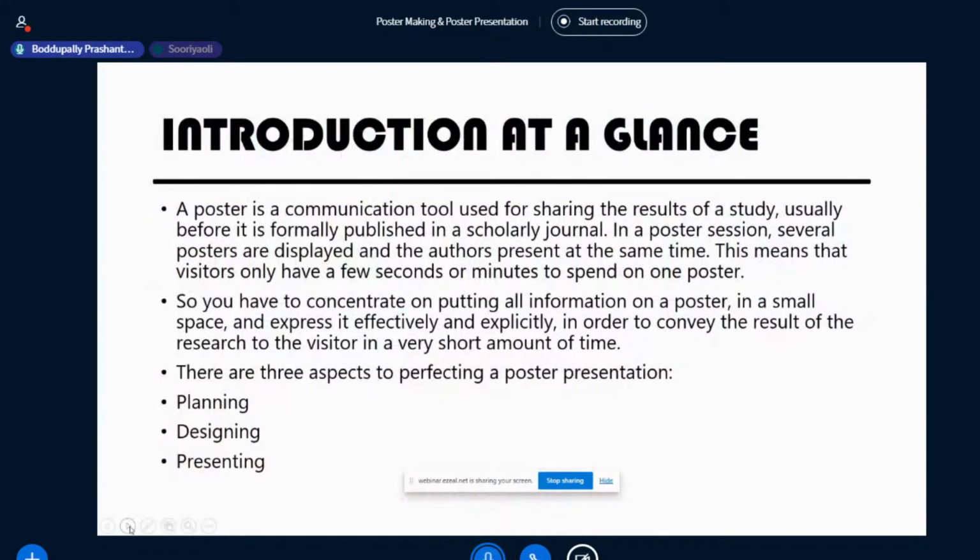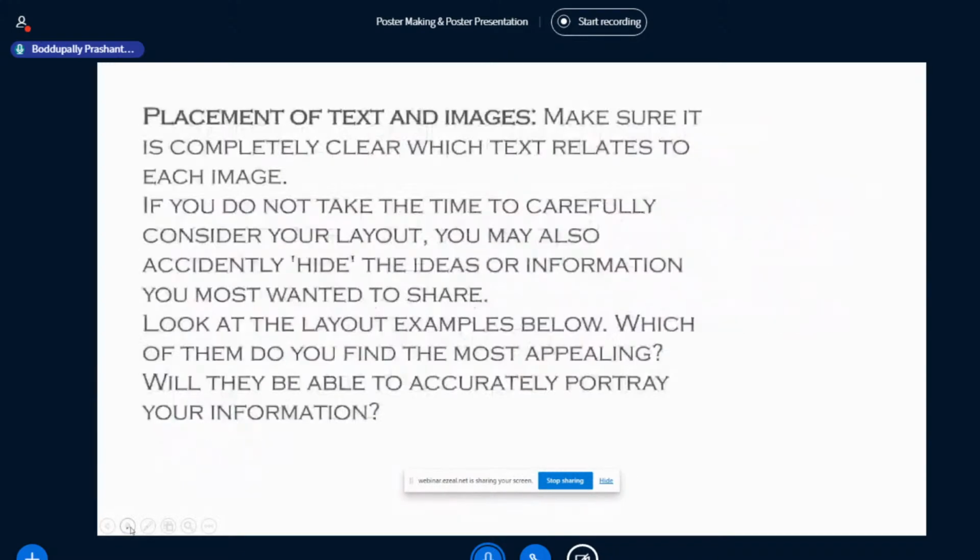I've made it for you. I'm not supposed to read it. I generally summarize a PPT over here. It is about planning, designing, and presenting. We mainly focus on these three topics. I'm just summarizing it for whoever has missed it.